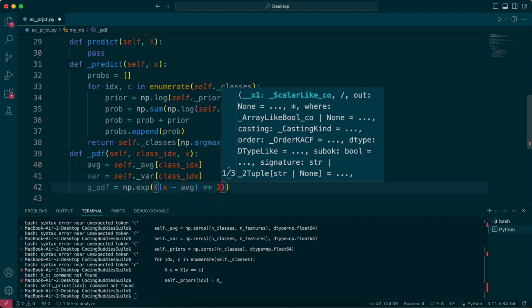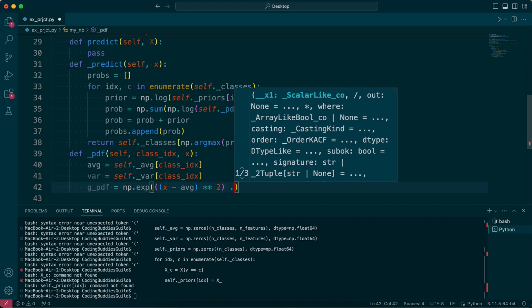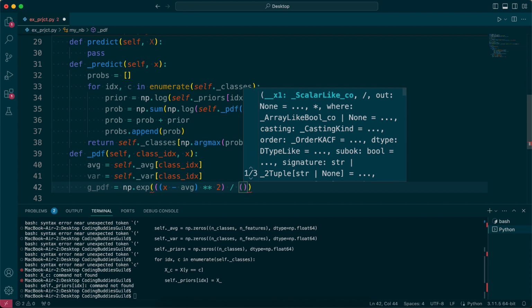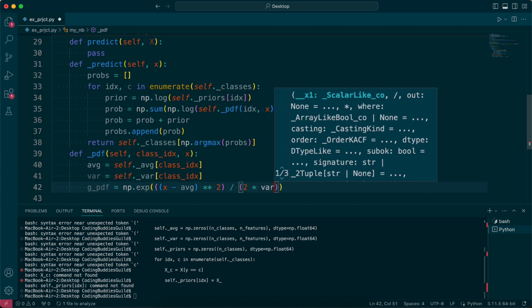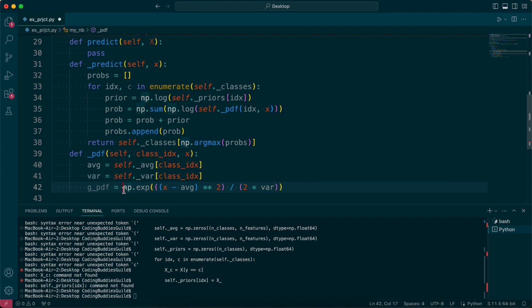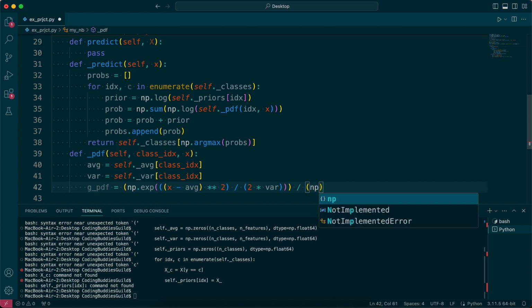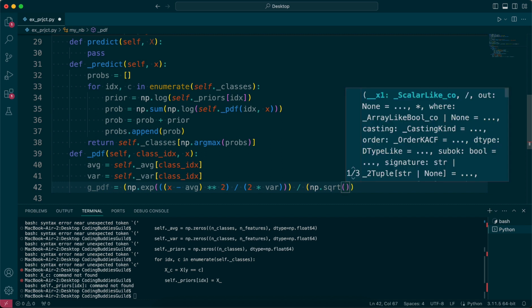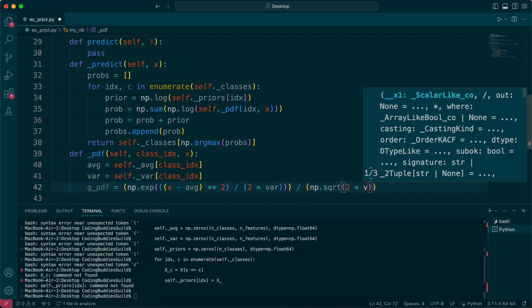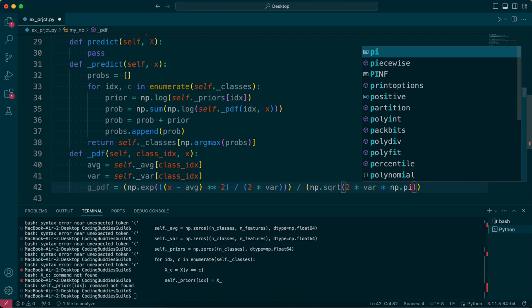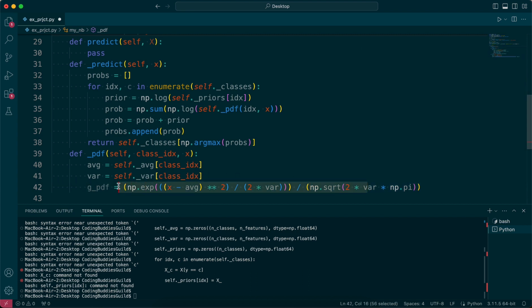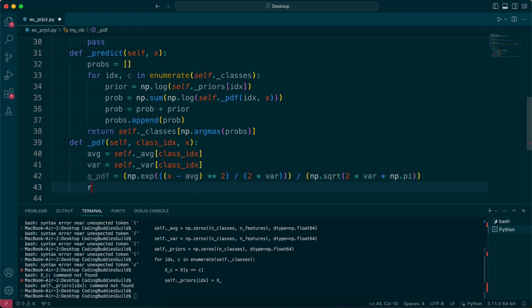That you need to square that. And once that's done, you divide that by 2 times 4, I think. And then the whole thing needs to be divided by numpy.sqrt, which is the square root of 2 times variance times numpy.pi, which is like the 3.14. So this is just basically the definition of the Gaussian distribution with a given mean and variance. And once you calculate that, you can just return the GPDF.